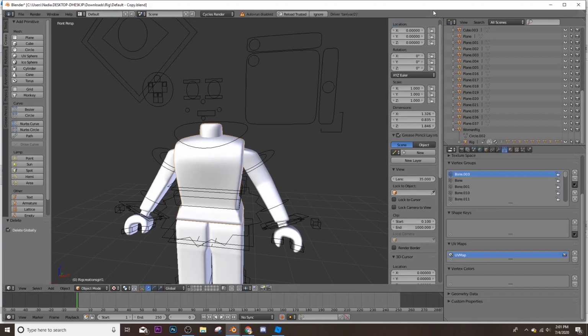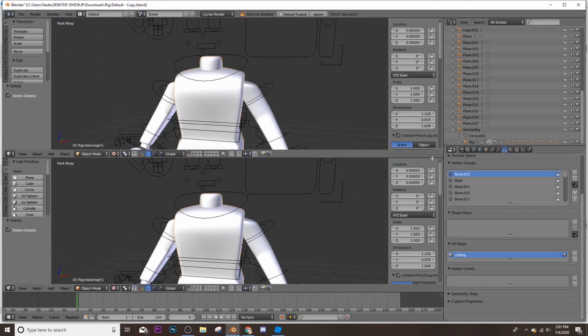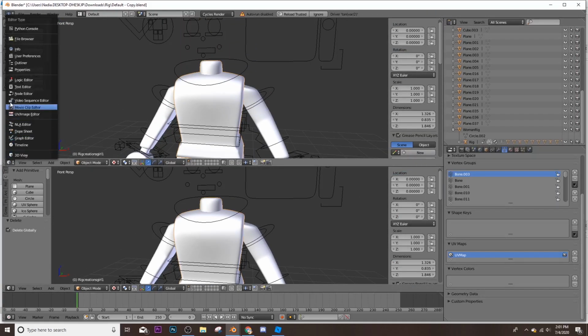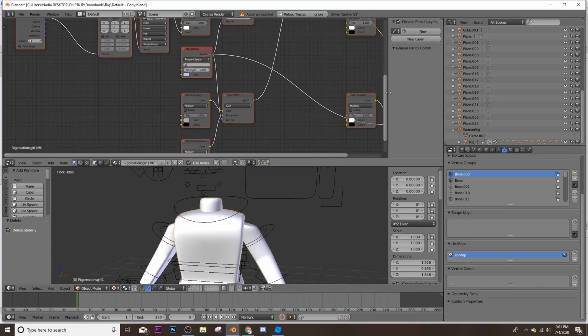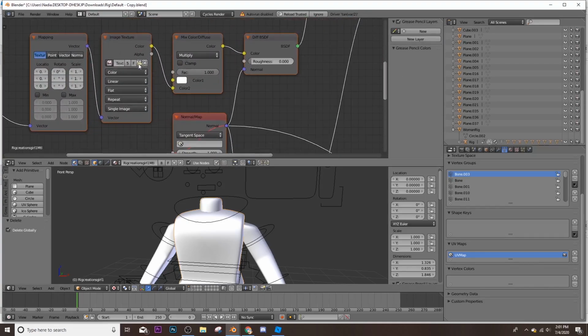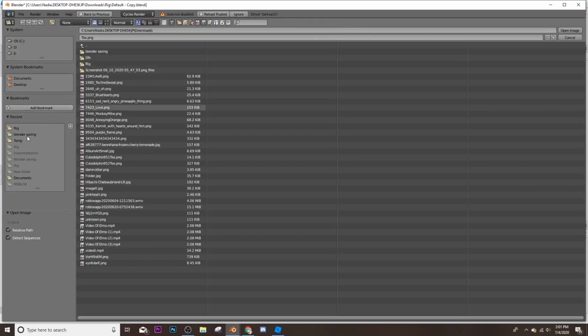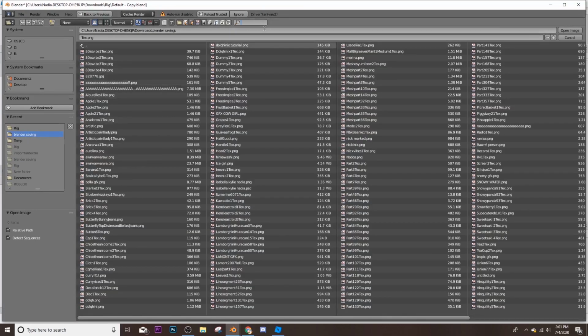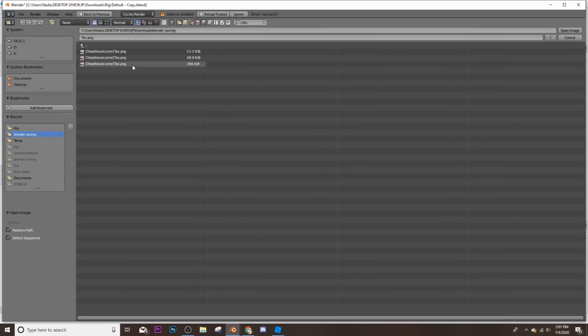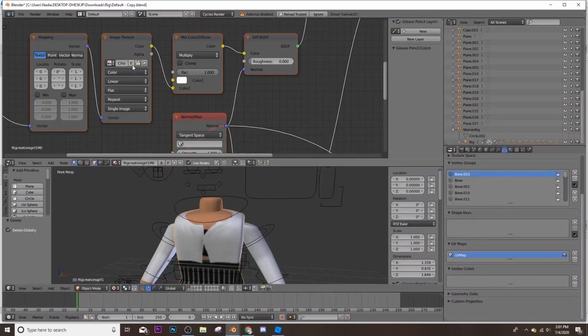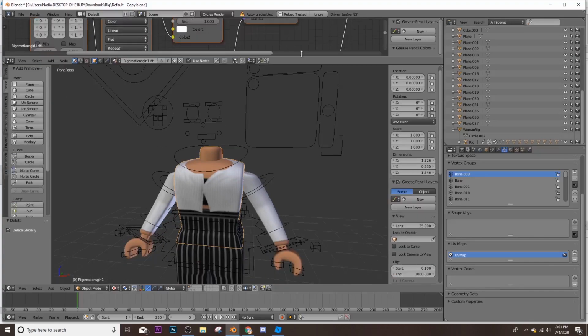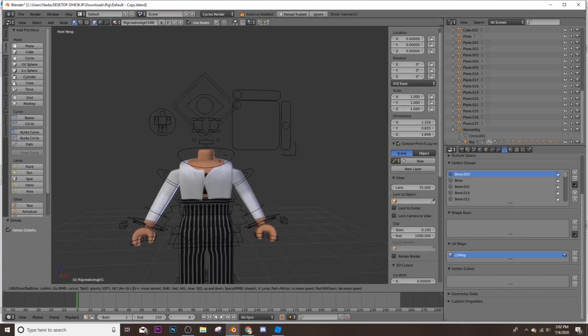Then you're gonna click a random body part, go to the top of your screen over here, and then press node editor. Then you're gonna look for this button right over here and click it. Then I'm gonna open my Blender saving folder and go Chloe. Here she is. You're gonna do the newest one, I think. There, perfect.